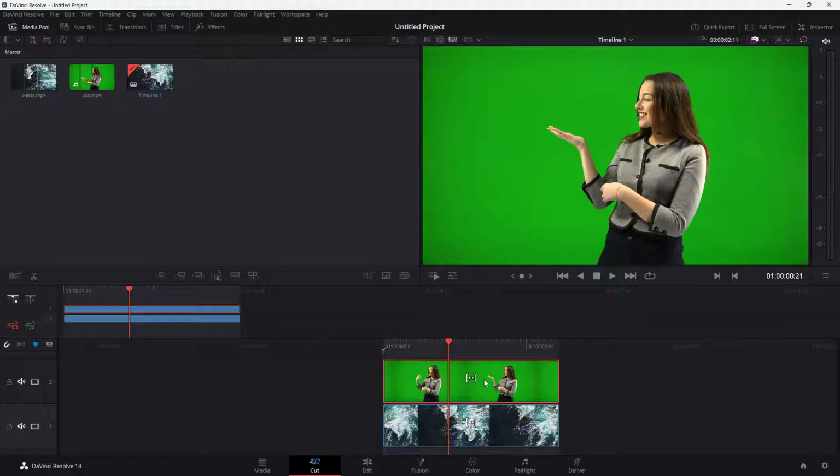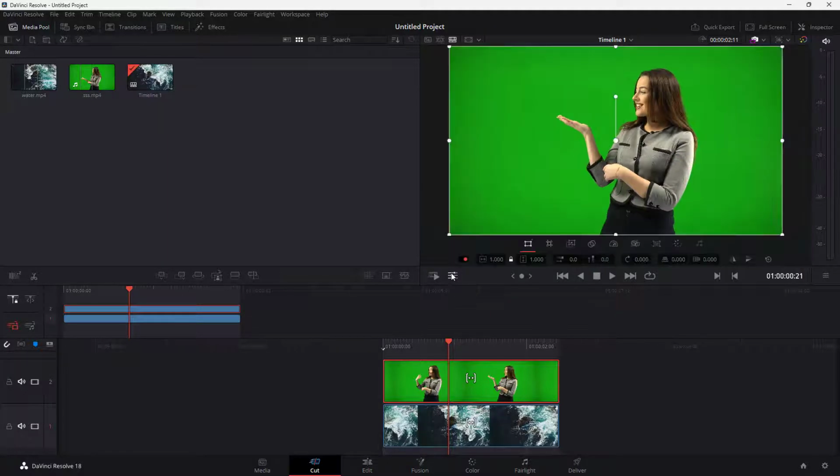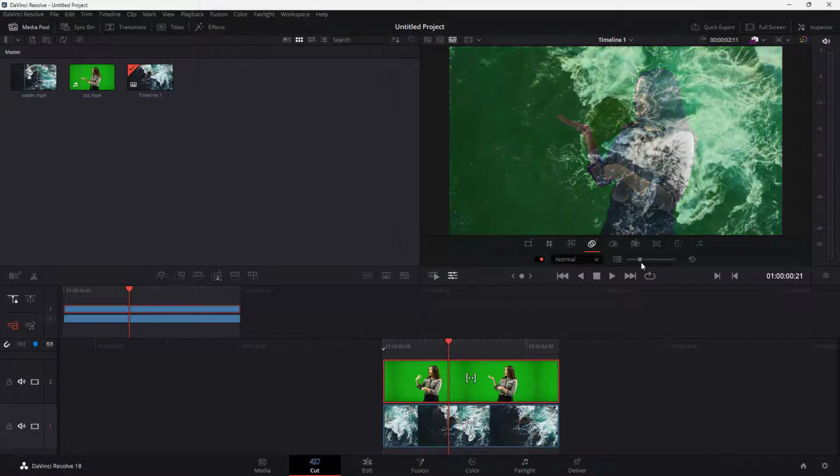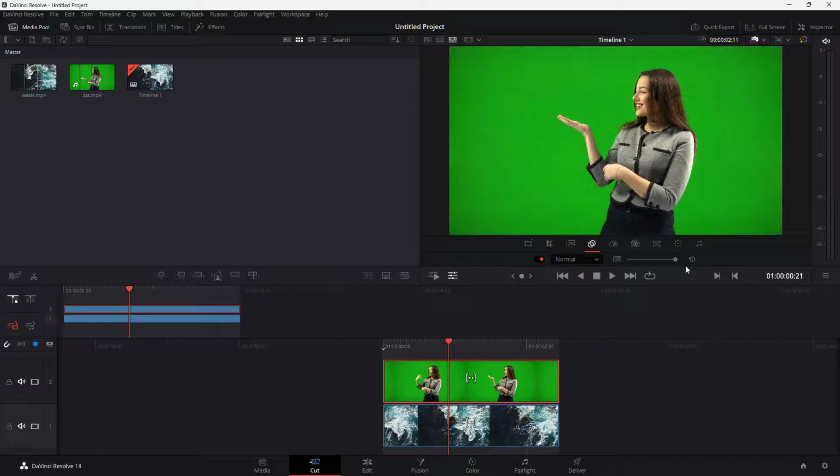So I'm just going to go onto the top video and then access the tools right here. And once I go over here, you can see that the composite option is here. So right now it's on normal mode. And if I use this slider, you can change the opacity of the video, as you can see.